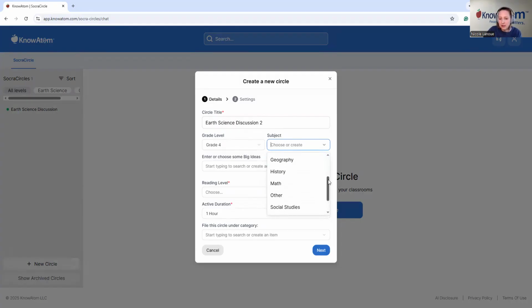This is a science context, so I'm going to choose STEM, but if there's any other subject areas you're using this tool for, just select those. If you're a no atom classroom, you can select the no atom classroom if that's enabled. The next step is to enter or choose some big ideas.